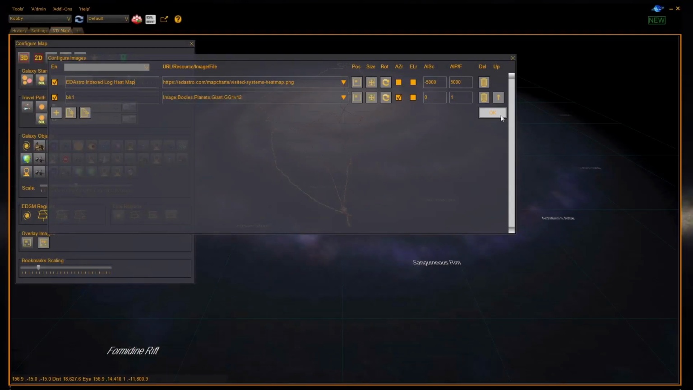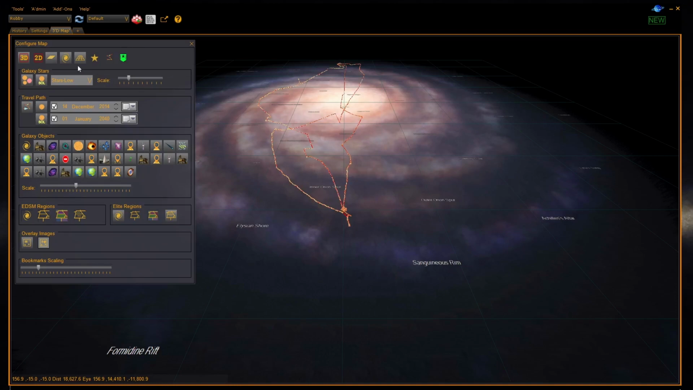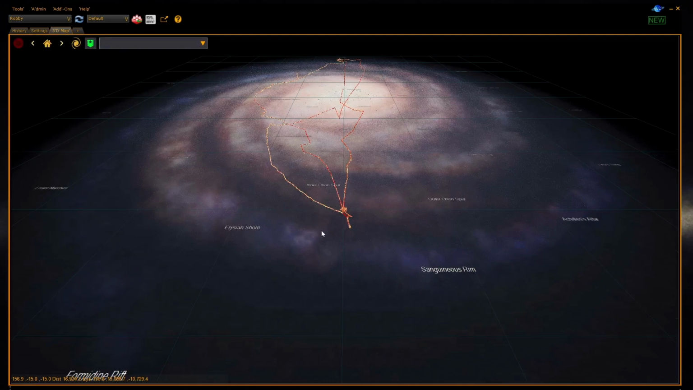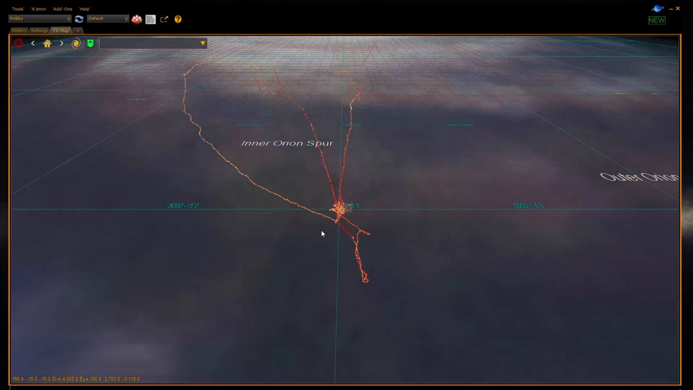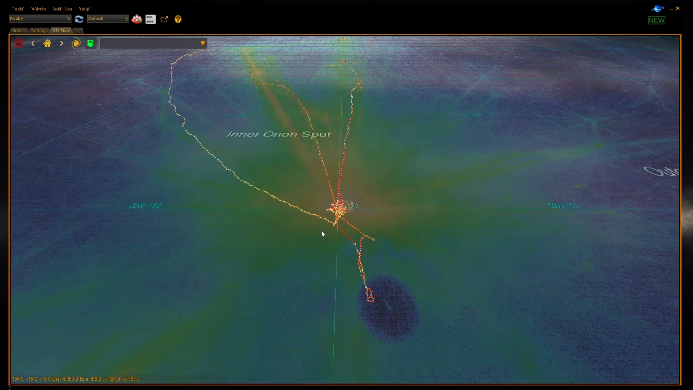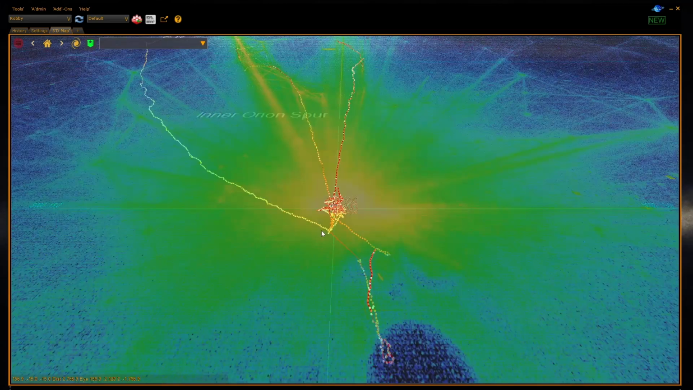If instead I configure it with a negative alpha scale, the image will not be shown at high distances but will fade in as you approach the 5000 light year distance mark. I've turned the galaxy on and we will see the effect. The galaxy shows, and as you move in, the galaxy automatically fades and the EDAstro map appears.